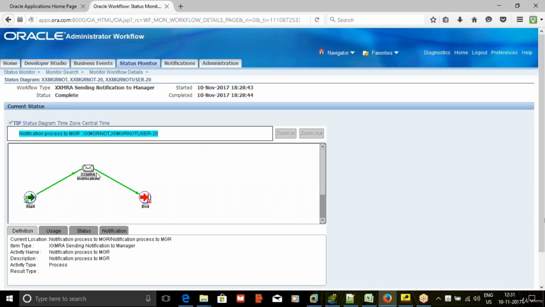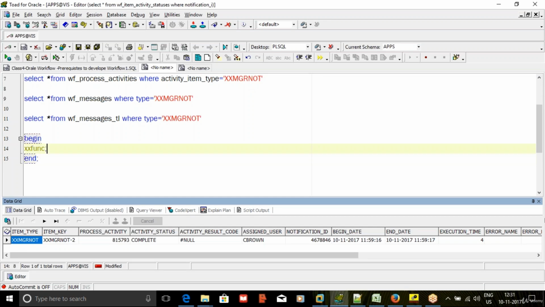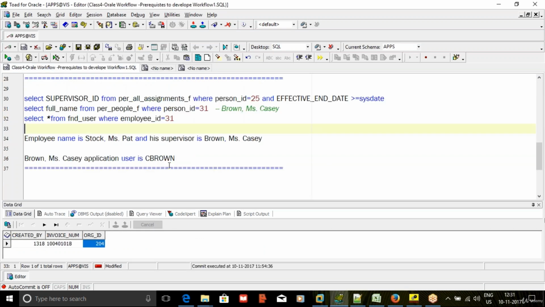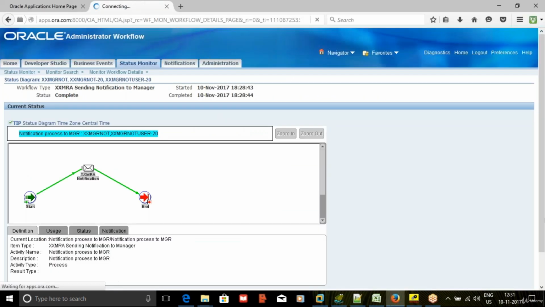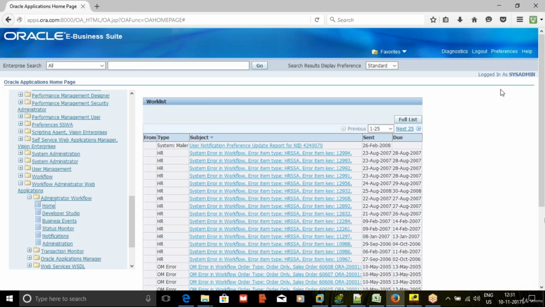Now the workflow has ticked, and the notification is sent to the performer. Who is the performer? C Brown is the performer. In the last video we discussed that C Brown is a performer. So when you log into the C Brown login ID, you will see whether you got the notification or not. Let us see.